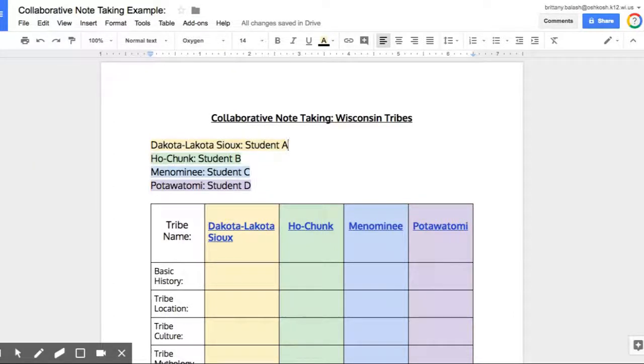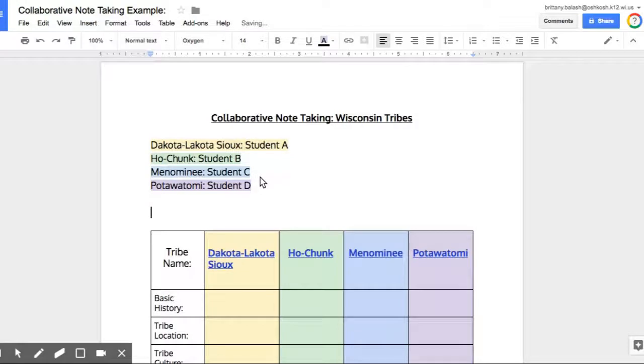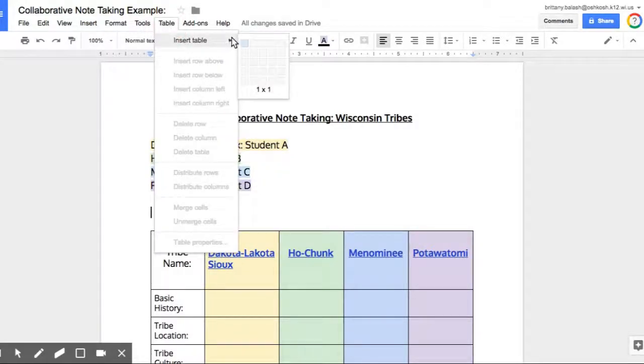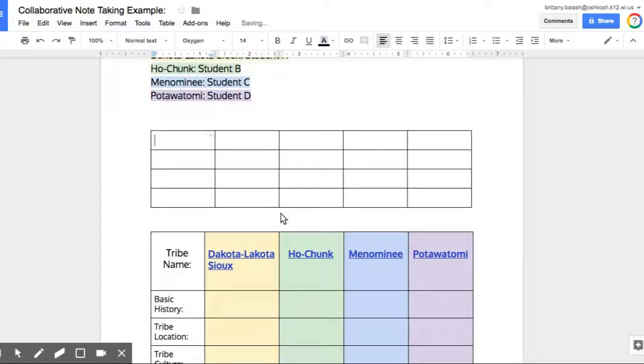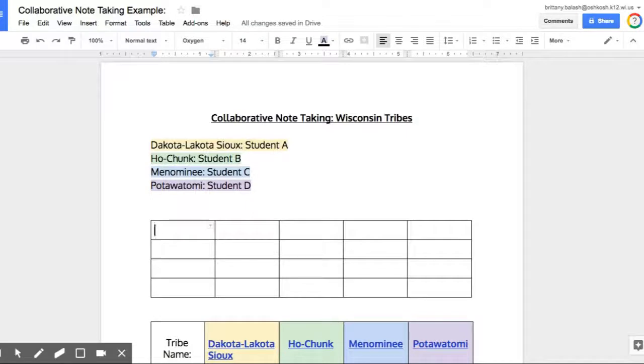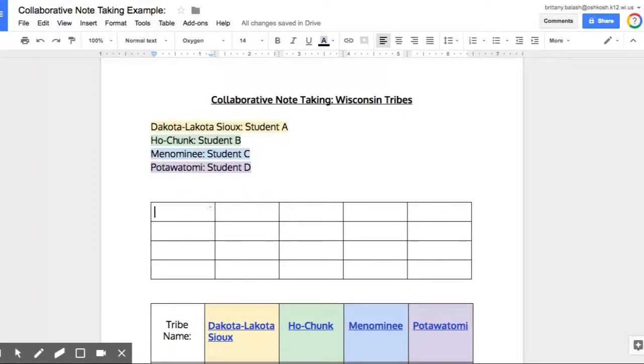So when making a collaborative note document, the easiest way that I found to do so is by inserting a table. So I've already done this, but just in case you don't know how to insert a table, on your toolbars, you're going to see the first option is table. And then I had, let's do like a 5x3 table. And so for this example, I did Wisconsin tribes. So I would have my top one be my tribe name and go on from there.